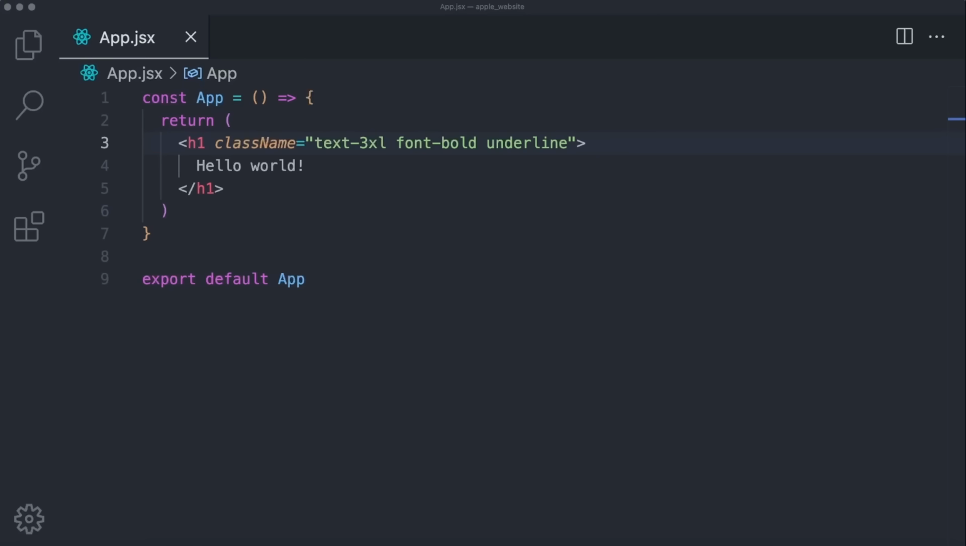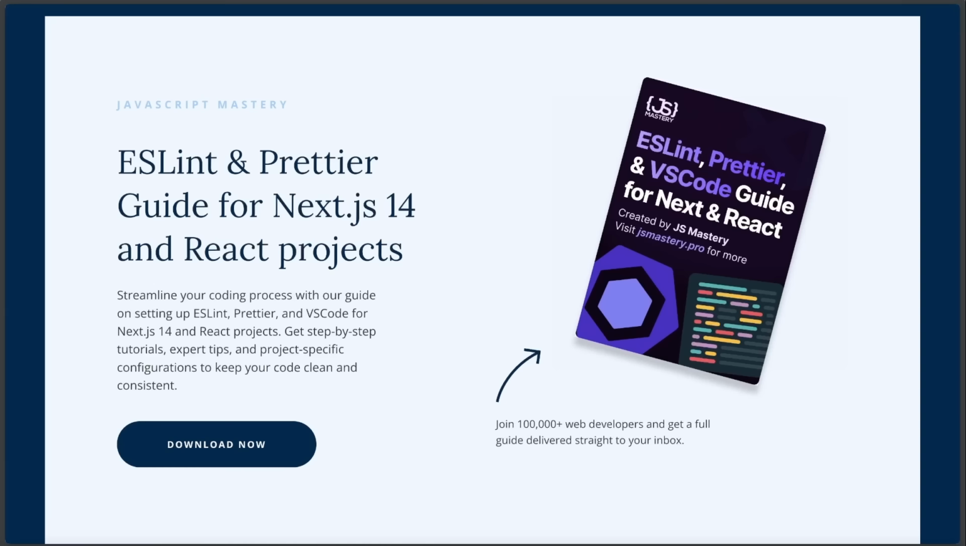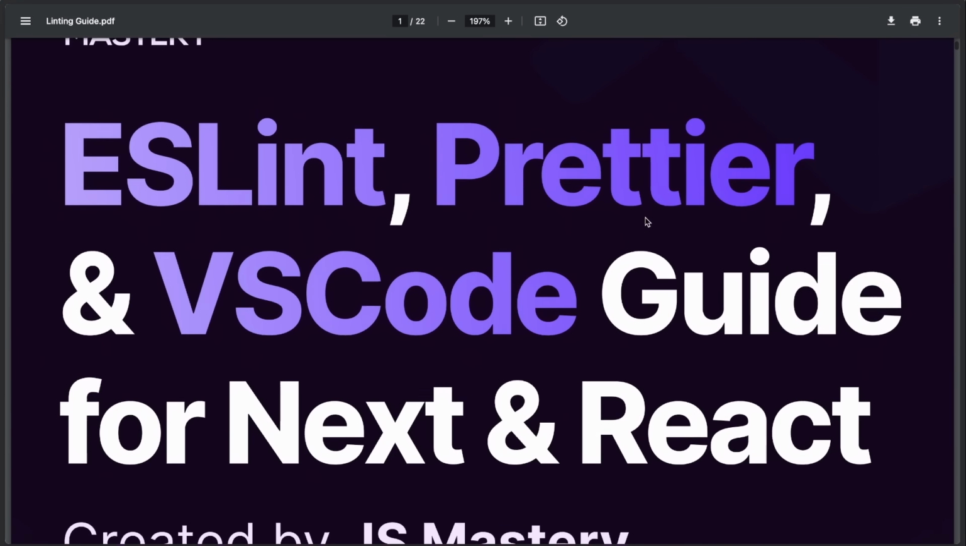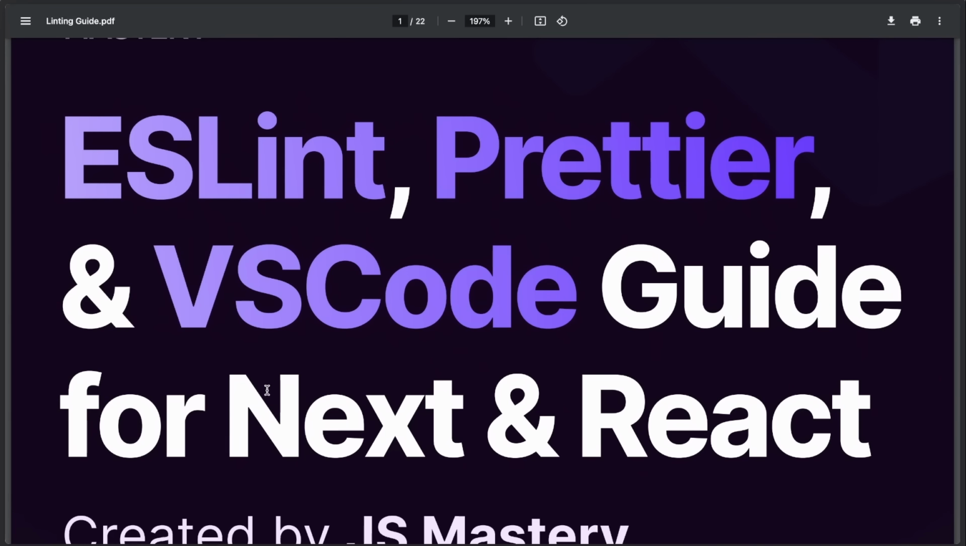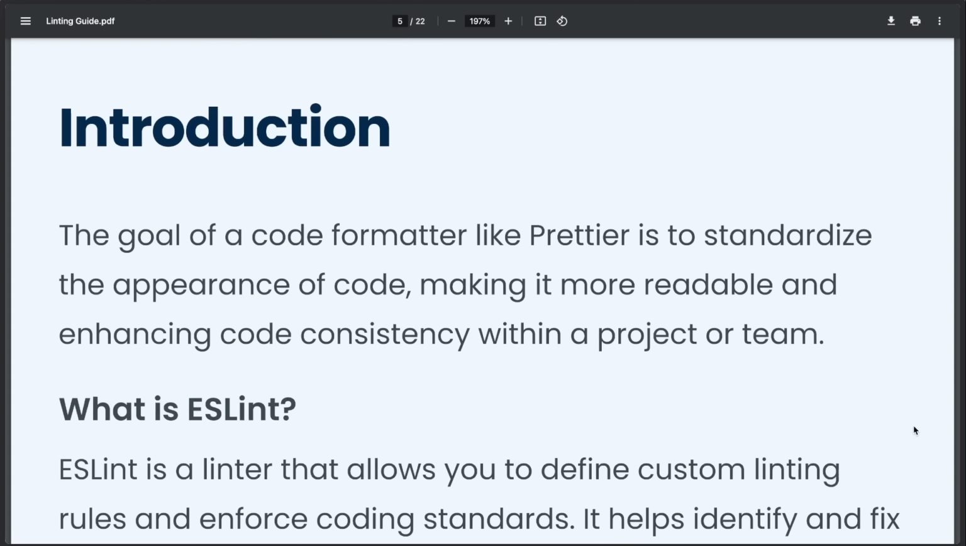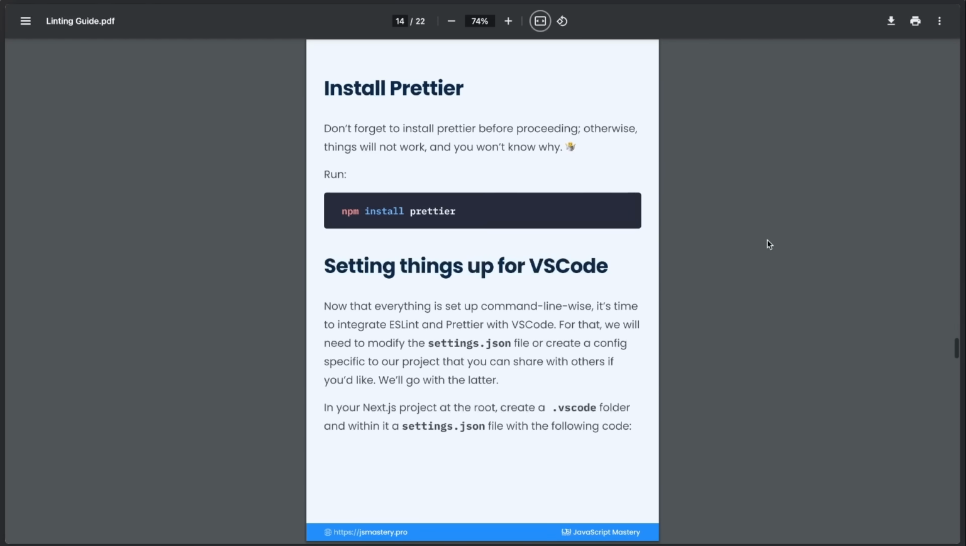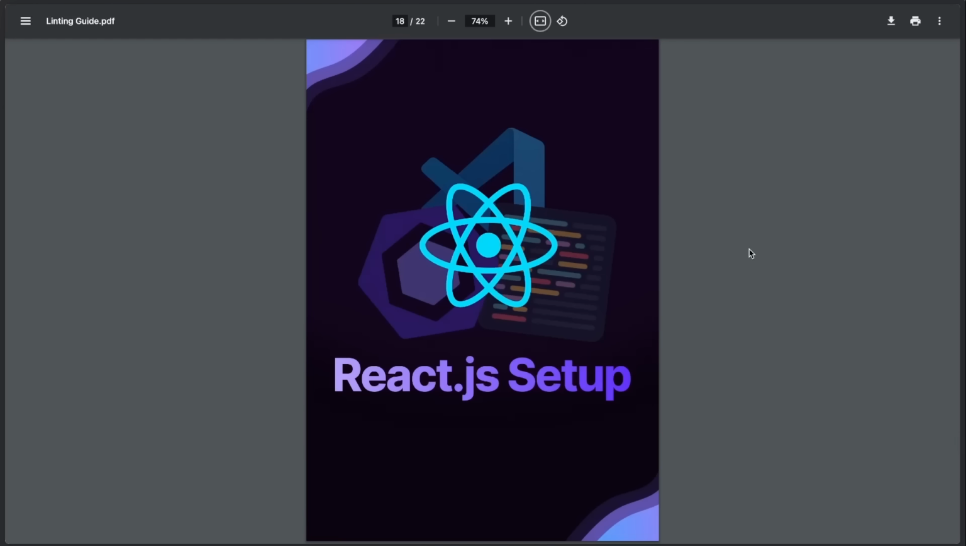And before we begin setting up our file and folder structure, we have to set up our linting. That will include ESLint and Prettier. So in the description down below, I created a special guide containing the configuration that I personally use on all of my projects. And the guide will look something like this. It is a 22-page PDF that covers ESLint and Prettier in Visual Studio Code for both React and Next.js. Starting from the introduction on what ESLint even is and why we need it, and then moving on to a complete setup using Next.js. But what you're more interested in for this video is the setup for React. All of that is included in this simple PDF.